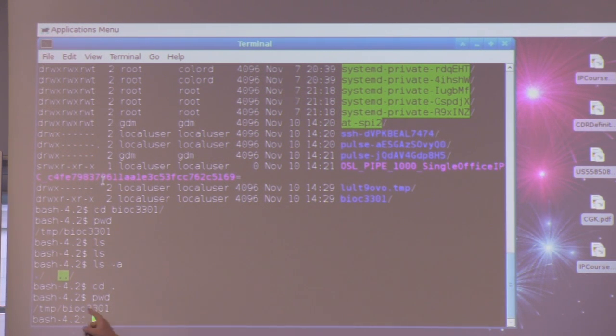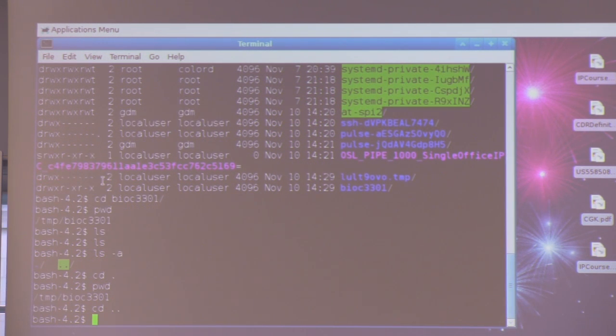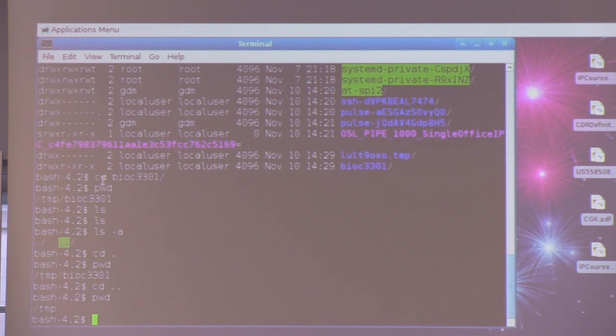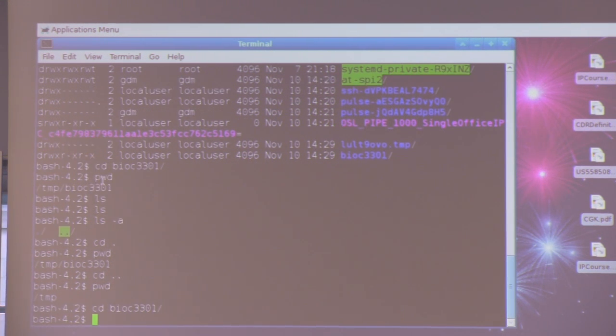The dot dot represents the folder above. So if we want to go back up a folder, I can do cd dot dot, now do pwd, and you'll find you're back in the folder above. Right, so go back down into your BIOC3301 folder. So cd bio, tab.